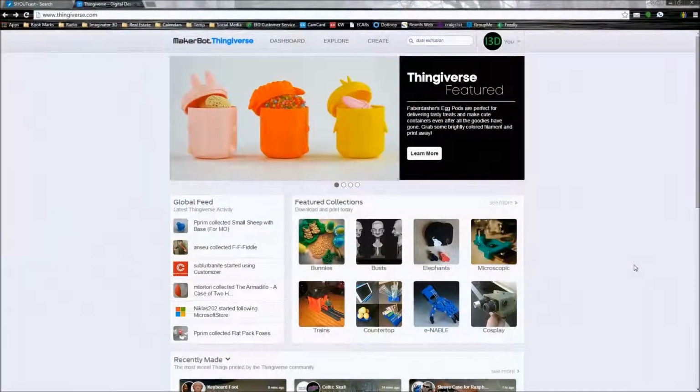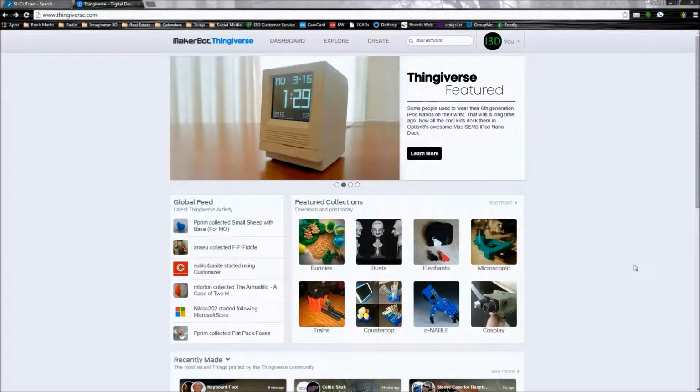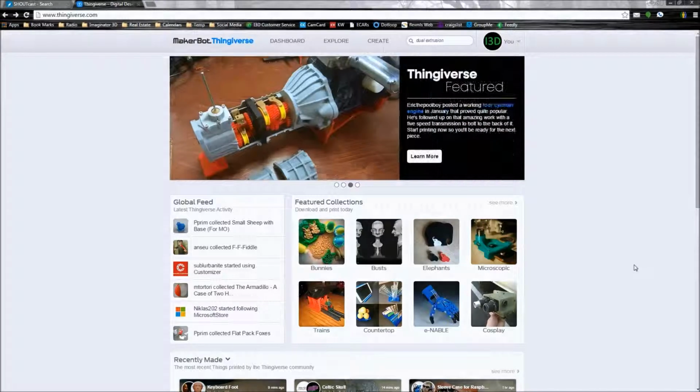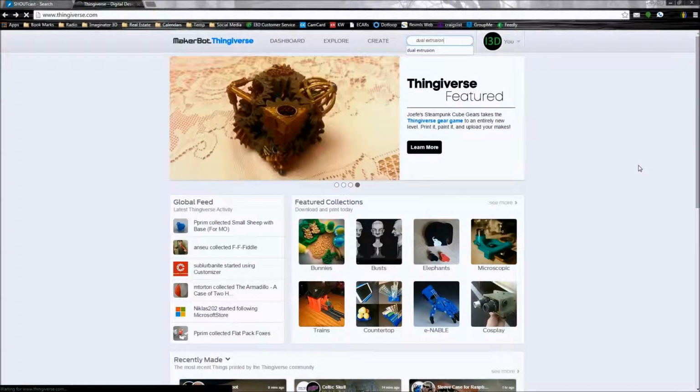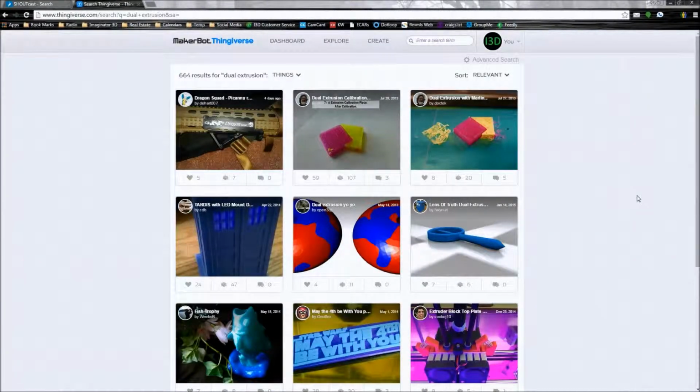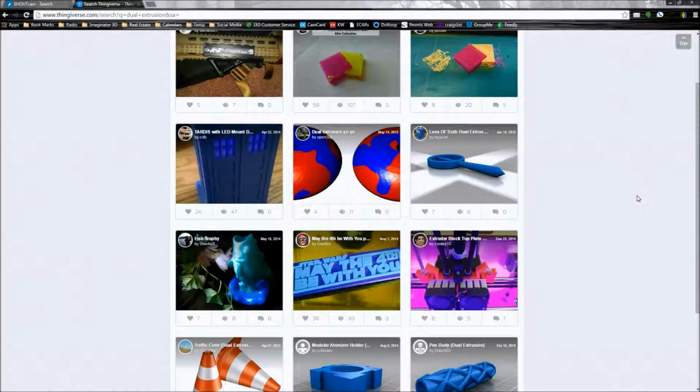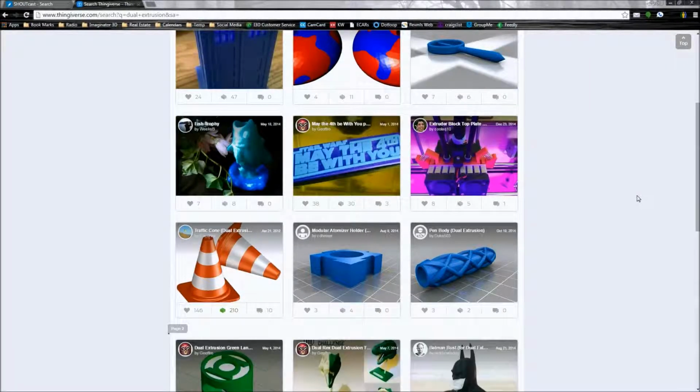All right, let's get started. Go to your web browser, whichever one that might be, Chrome or Firefox or Internet Explorer, and go to www.thingiverse.com, which I'm here. If you type in the search box, dual extrusion, enter, and you'll get a lot of selections pop up to the screen.